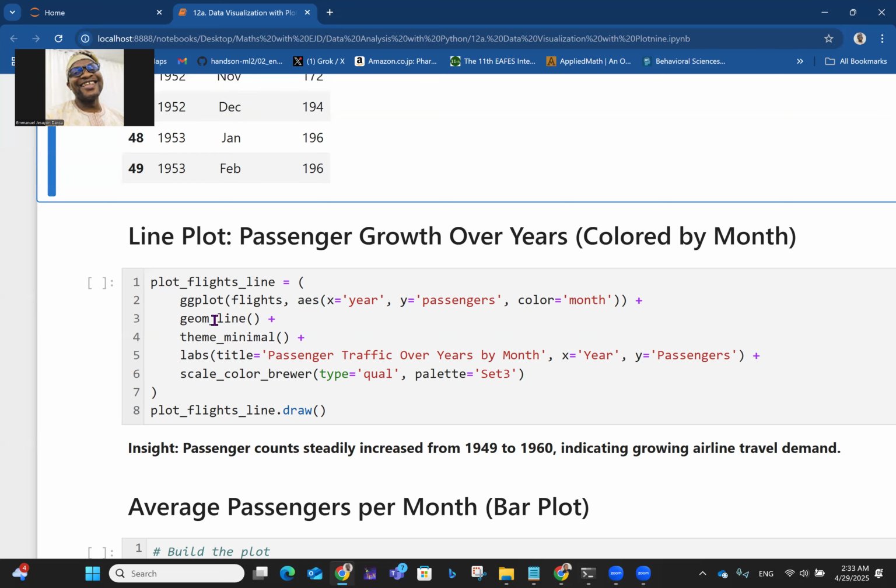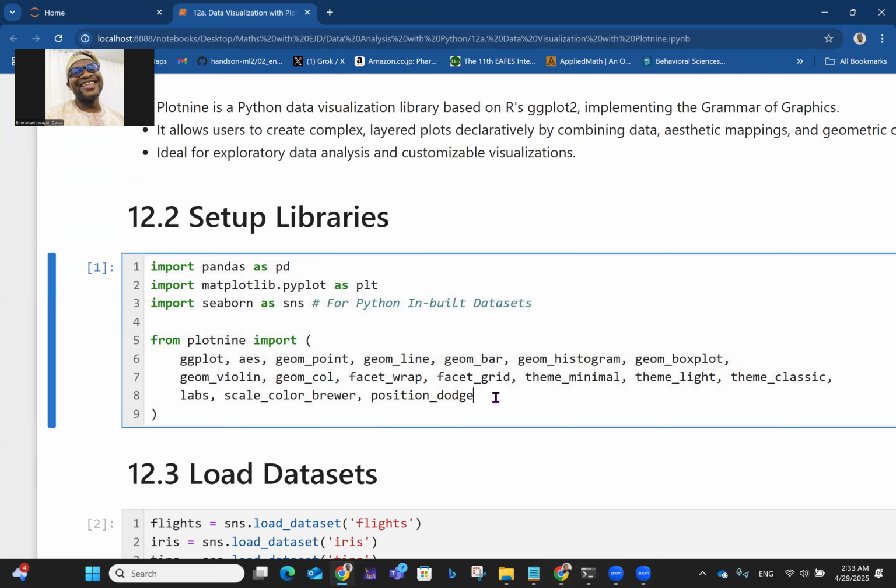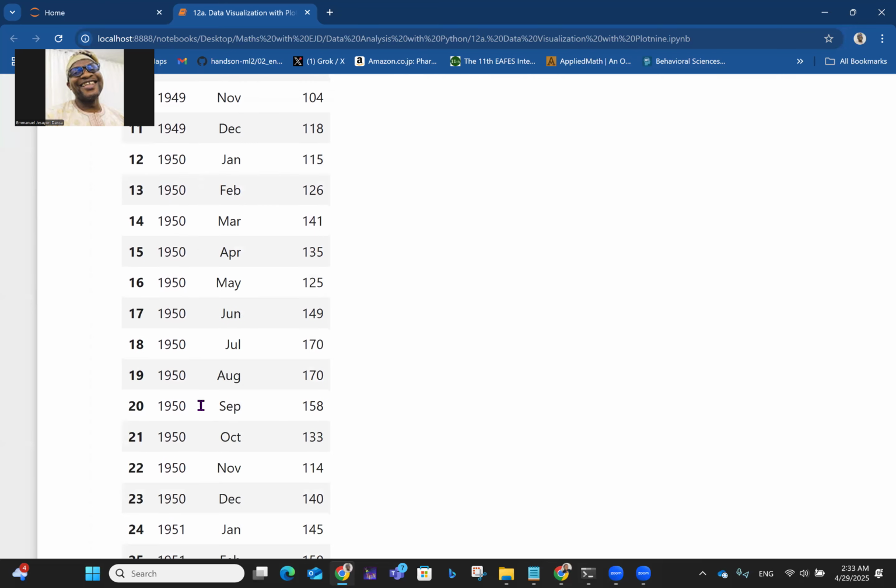So when you say labs, we uploaded labs up there too. I think we have something like labs somewhere. Okay, do we have that? I think so. Yeah, we have labs exactly. So this is labs. When you say labs, it talks about labels, right?